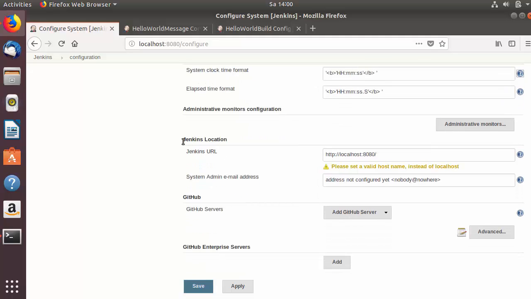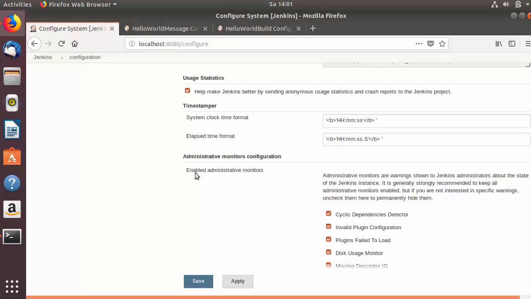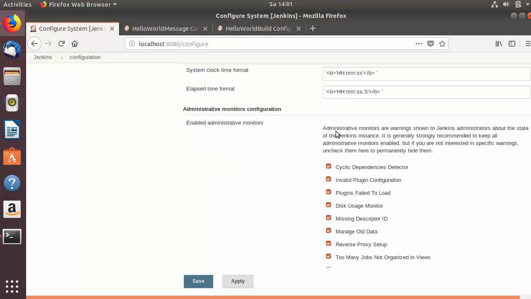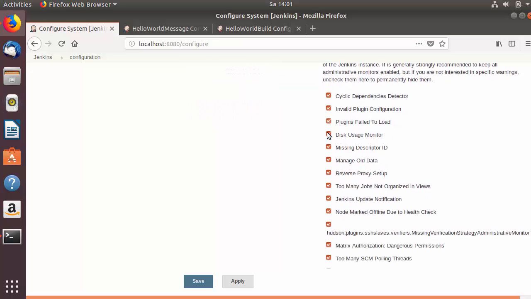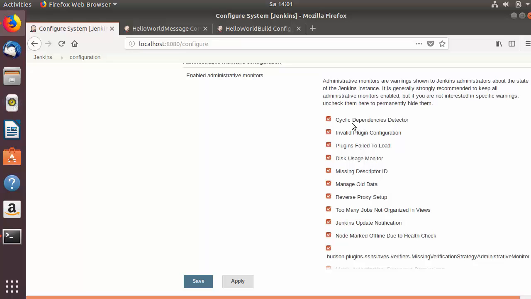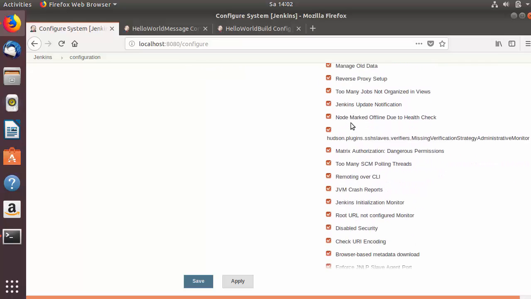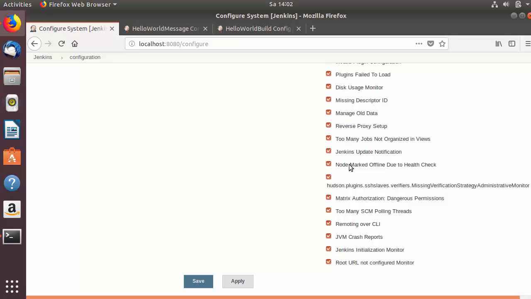Now in the next section, you will be able to see the Jenkins location. Before that, there is administrative monitor configuration, and you will be able to see this option which says enable administrative monitoring. And here you can see administrative monitoring are the warnings shown to Jenkins administrator about the state of Jenkins interface. So you can check these options, whatever warning you want to see. So for example, you want to see the dependency warning, or you want to see the invalid plugin warning, or if you want to see the disk usage warning, all the warnings you can set up from here. By default, every warning is selected. But let's say if you want to skip some warning, you can just uncheck this option, and then this warning will not be shown to you.